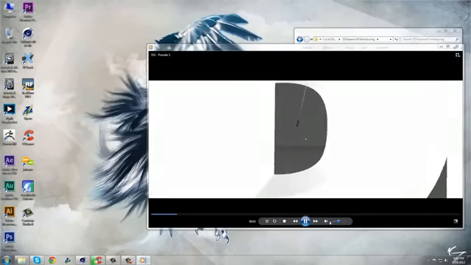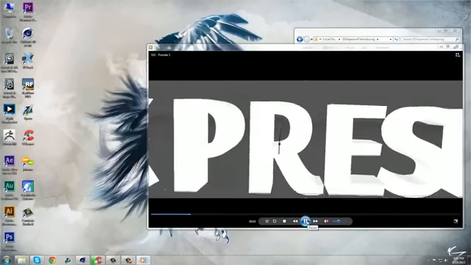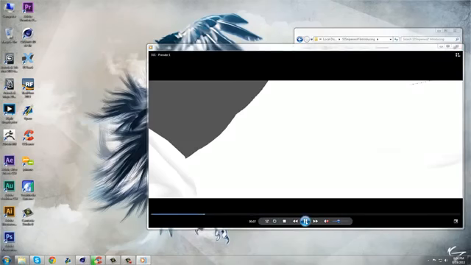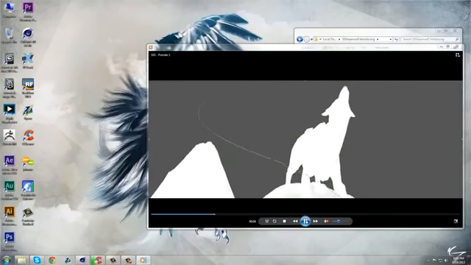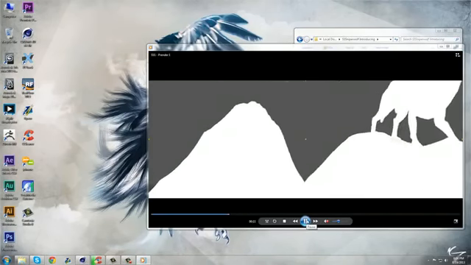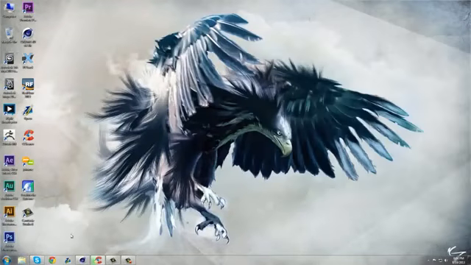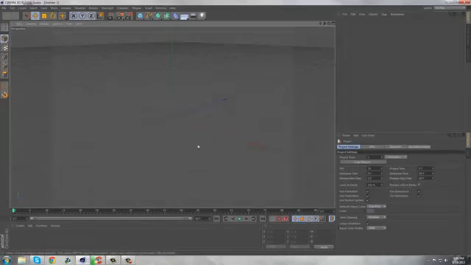This is just the hardware render right here, but let's go to about right there. As you see right here, I have these kind of white looking mountains. We'll get more into what I mean after the actual tutorial.